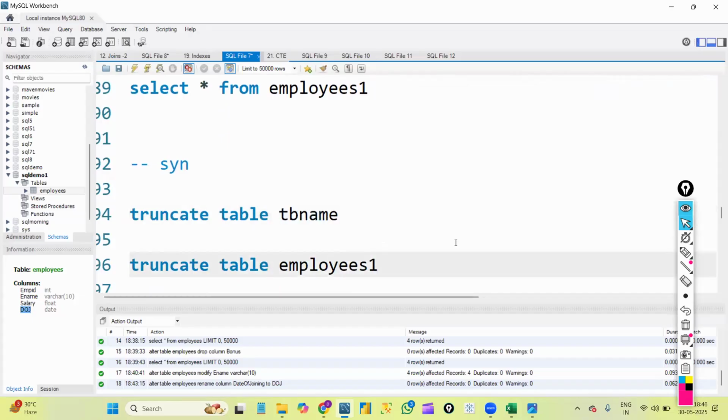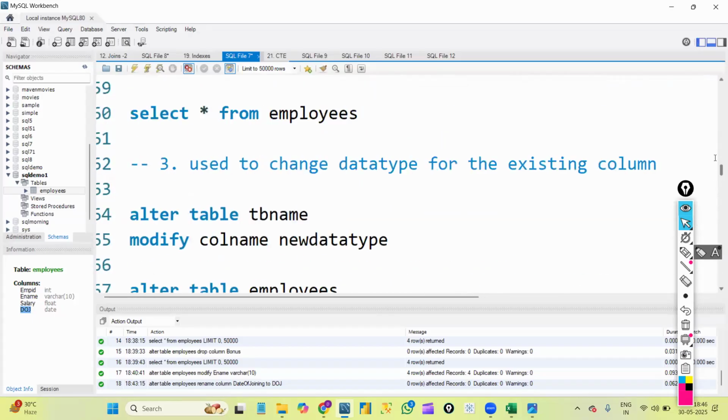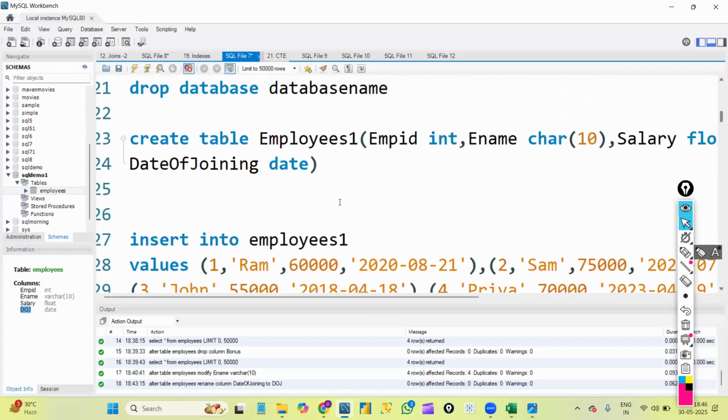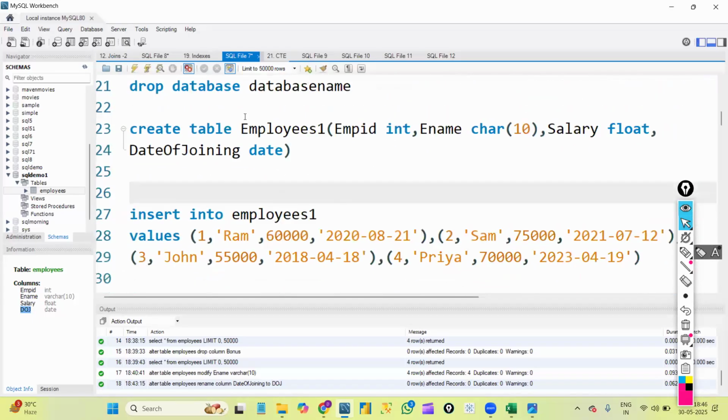Again, I'll create employees one to show you this example. Let me create it quickly. And let me tell you one more point here. We can even execute multiple queries at a time here. After every query, I need to use a semicolon like this.